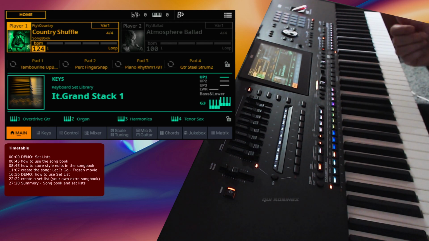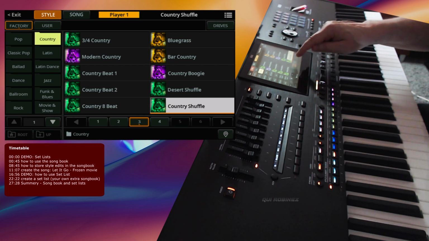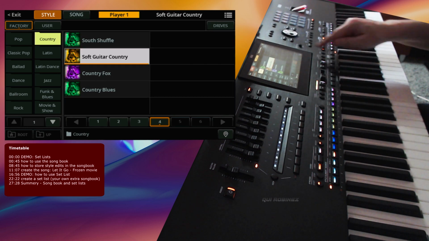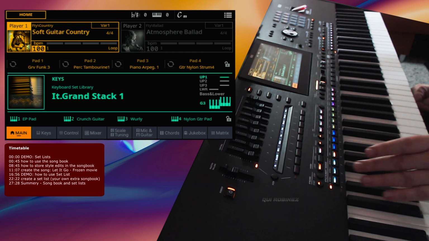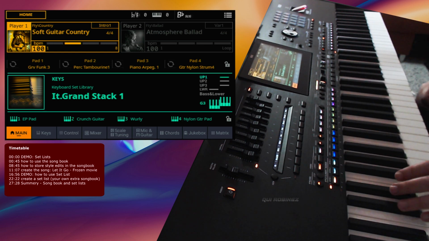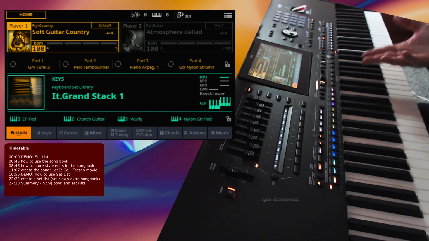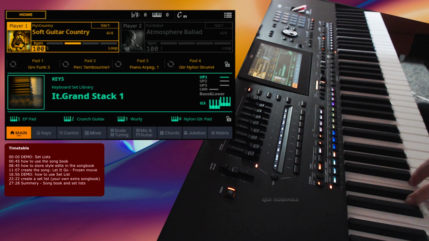And let me give another example of that. We have the soft guitar country one. And that one is a really fast one, but we can also use this for Let It Go from the song Frozen. This is the normal D intro. So not really usable for that song.